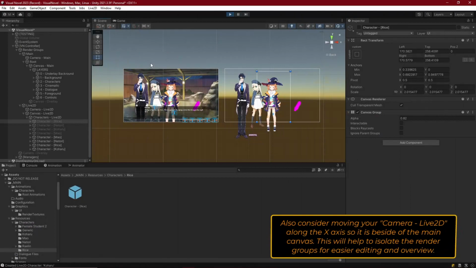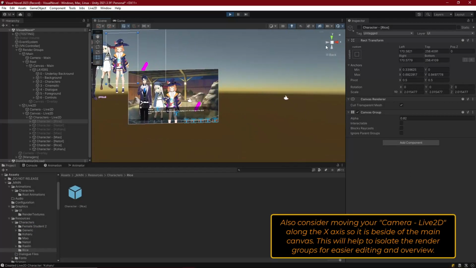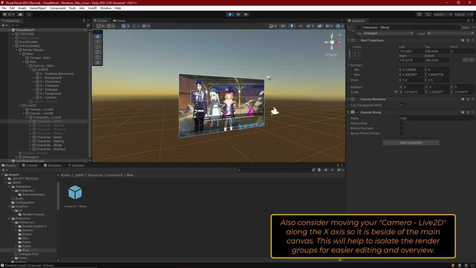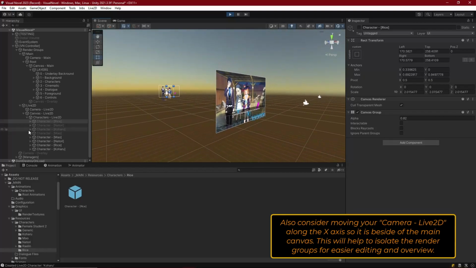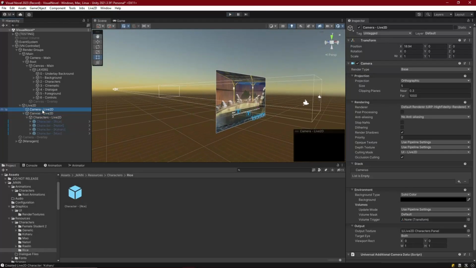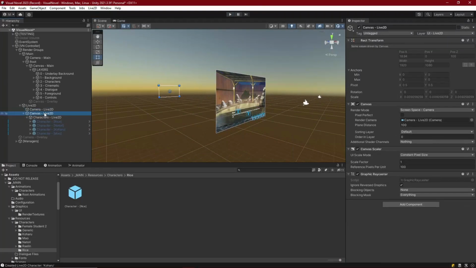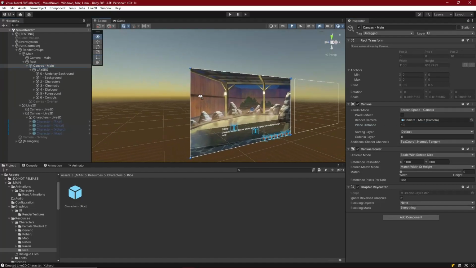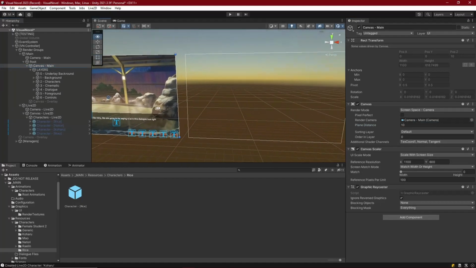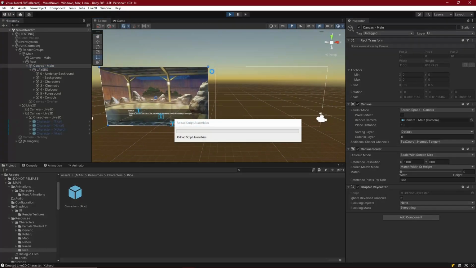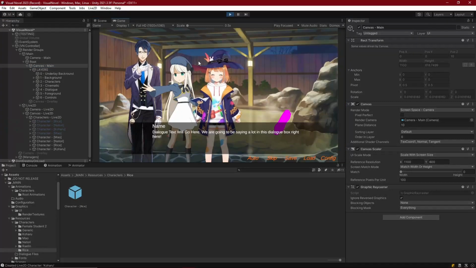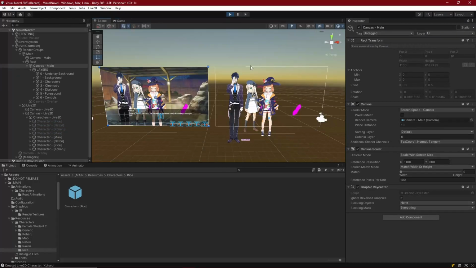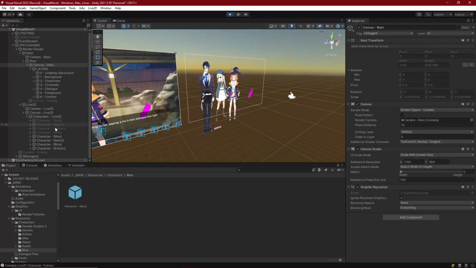Now that may look fine the way it is, but if we just turn our camera, then we can see that it's actually way offset in the z-axis there. So what we'd like to do instead is go to our camera and change the plane distance from 100 to 10 to match our main canvas. If we look at our main canvas, the plane distance is 10 there as well, so they'll just be rendering at the same depth in the scene. Now, let's go ahead and play this one more time. And it looks fine.